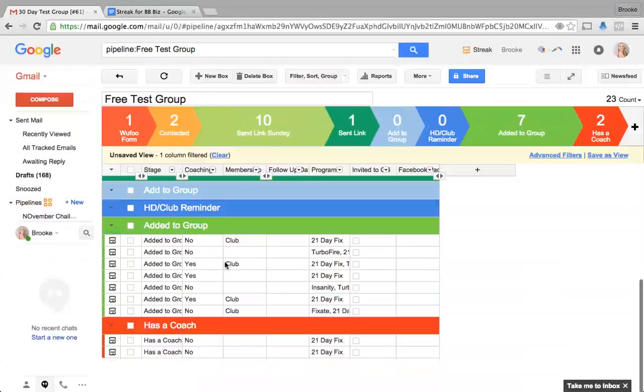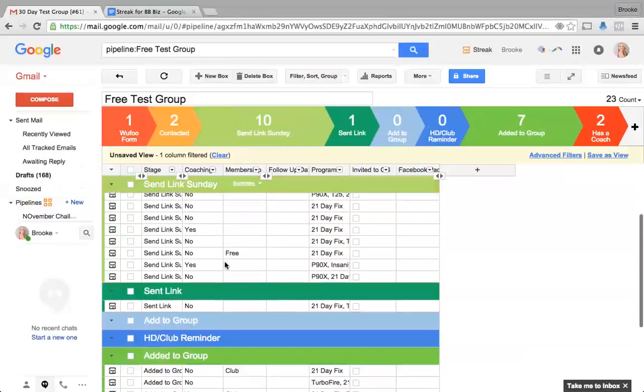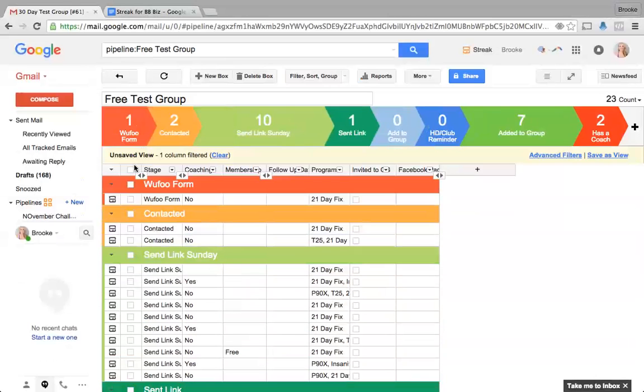So that's going to pop up anyone who has done 21-day fix or 21-day fix extreme. And then I can click and send a message that says, hey, I'm hosting a 21-day fix group. I'd love for you to join us, just to get everybody kind of back on track. So you can do it that way.